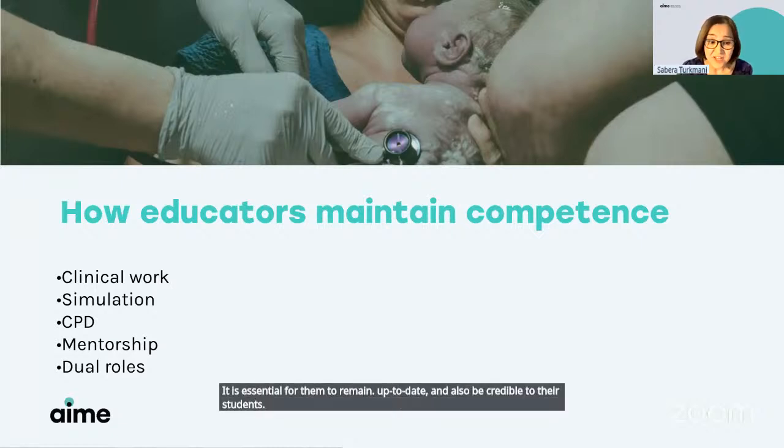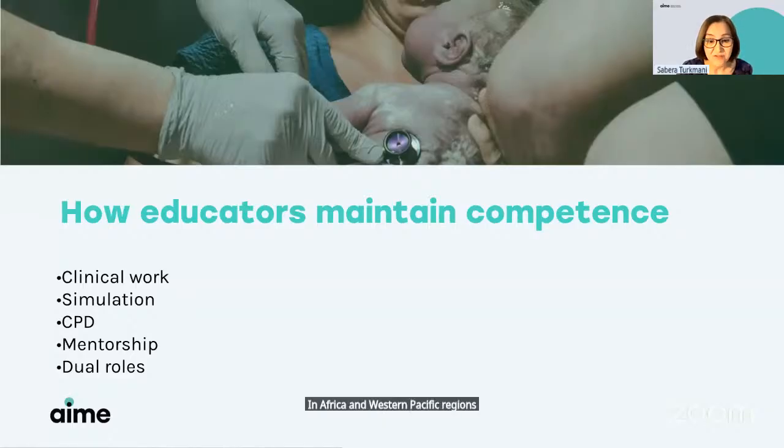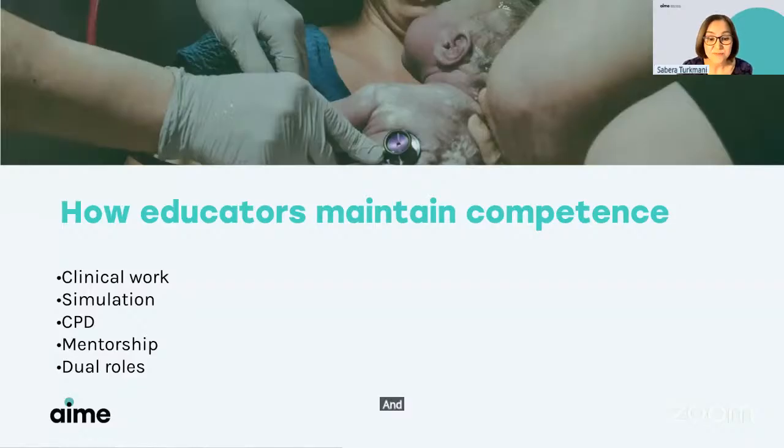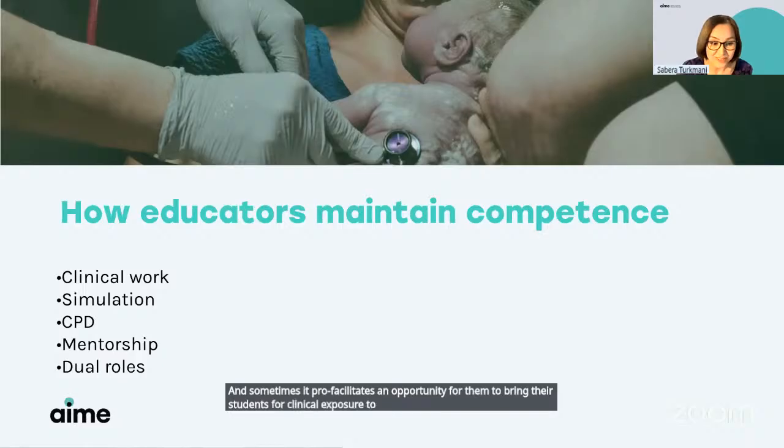In Africa and Western Pacific regions, the educators often took occasional shifts in maternity units or arranged short clinical attachments, usually negotiated individually and done on top of their educator workload. In Southeast Asia, many maintained private midwifery practice, which kept them involved with labor and birth care, and sometimes it facilitated an opportunity for them to bring their students for clinical exposure to the environment.